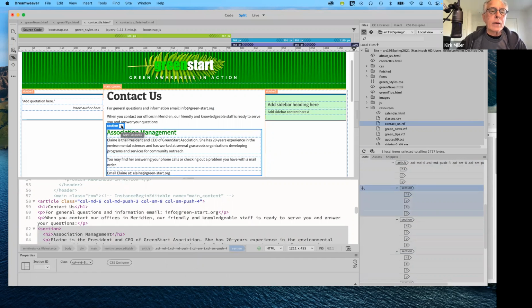Now I want to add, and I'm going to create a new class for it. And remember, classes start with a period, and it's going to be profile is the name that we're assigning to it. So I'm going to go ahead and hit the plus sign here, and a new class would be dot profile. Okay, and hit the return key.